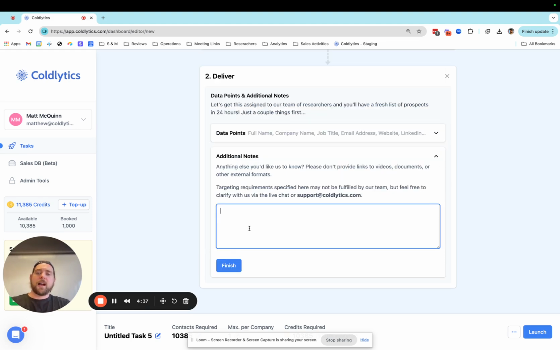And then at the very end here, there's an additional notes section. So you can clarify, hey, actually earlier on, I had entered a headcount limit of 10 plus employees. Well, you could actually say, no problem. Please limit employee headcount to 3 plus employees.